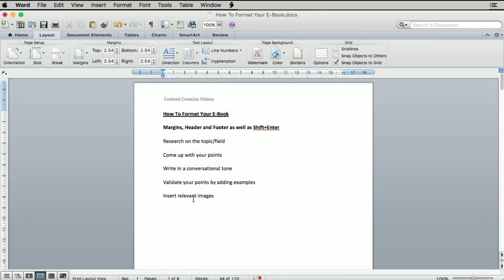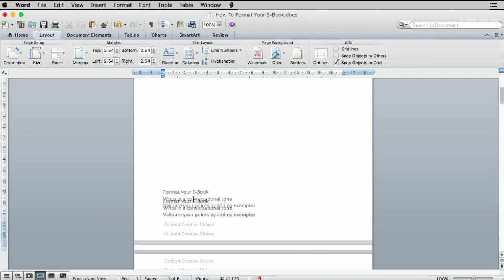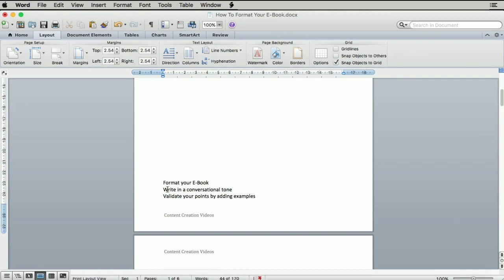Next is the Shift plus Enter formula. This formula is important as it enables you to type in a new line and not a new paragraph. Let me illustrate an example for you. I have typed in a short paragraph and have come to the end of the page.